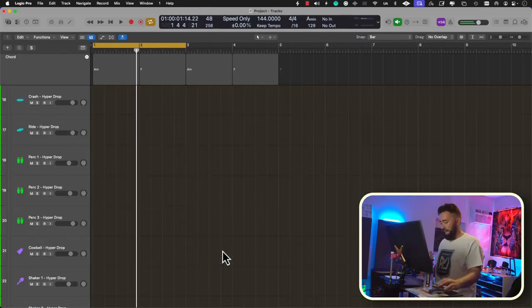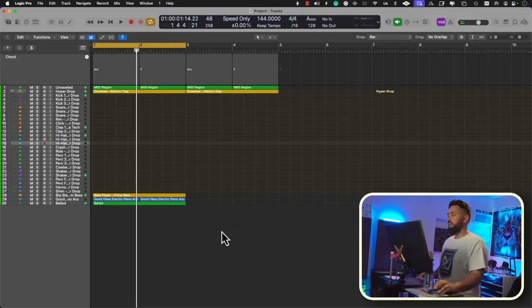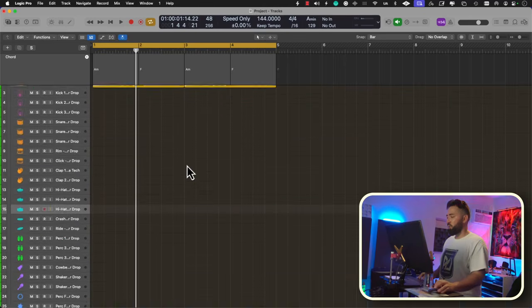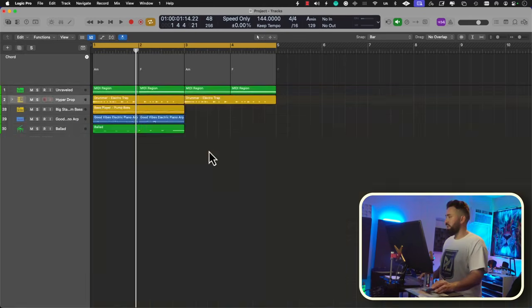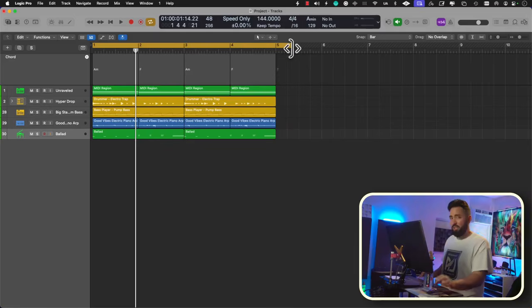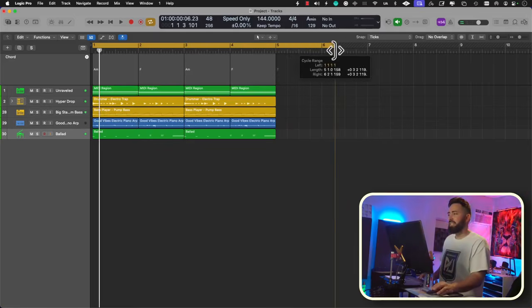All right, so we have a mix that we're happy with. And so what I'm going to do now is set the cycle range, that's key command C, to the full length of my song. And so let me go ahead and increase the ending of the cycle region. You want to make sure that when the song ends, there's a little bit of healthy silence. It should sound something like this.